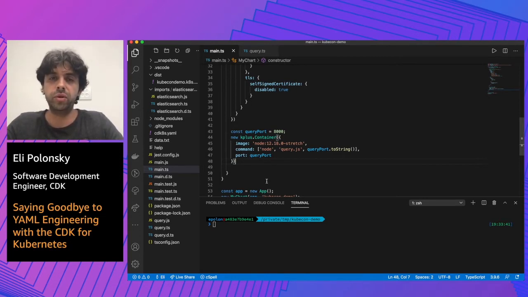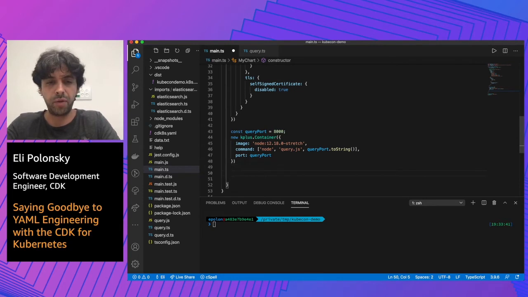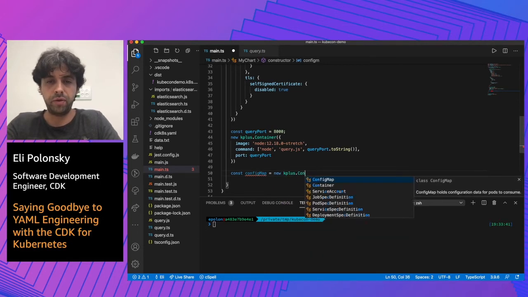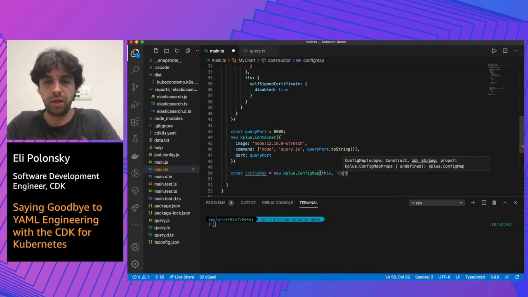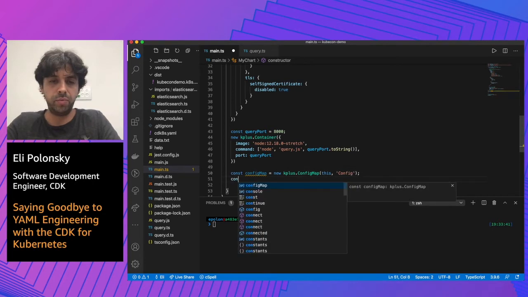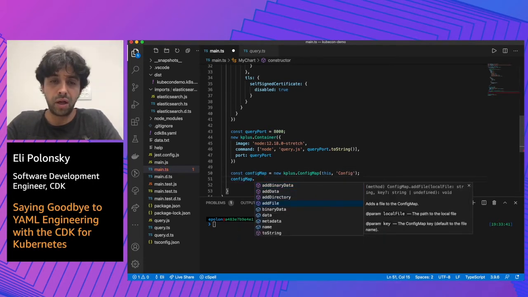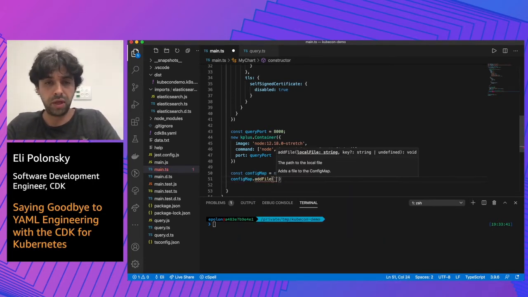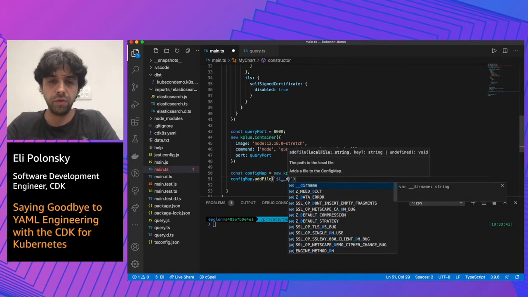I like doing this with config map based volumes and then just mounting the volume onto the container at a specific path. So let's do that. Let's create a config map. I'm going to do k plus config map, give it a scope and an ID, and take a look at its API. So I see that there's this add file API, which is exactly what I need. So I'm gonna use it.